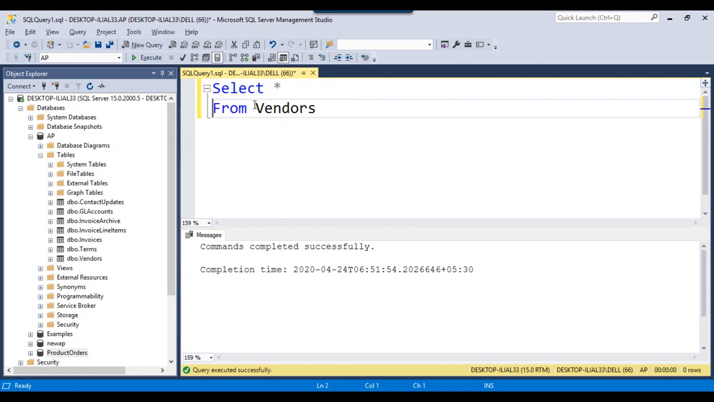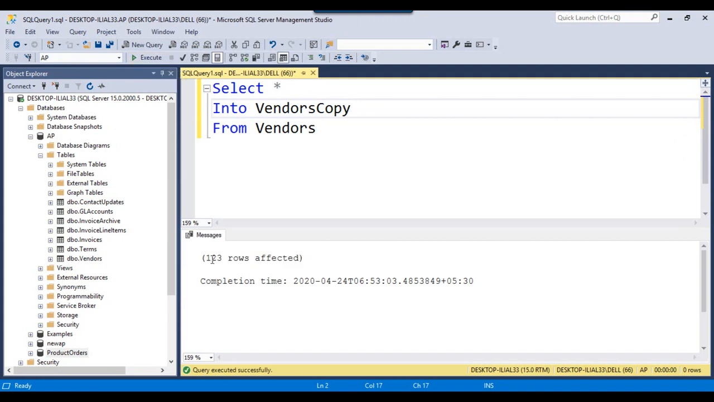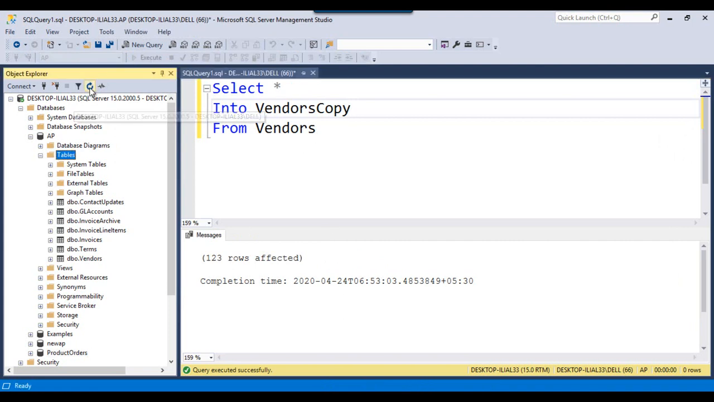Select all from vendors. It selects all the records from vendors, and we are going to put the selected records into another table. It is called vendors copy. Okay, let me run this and see what happens. So it says 123 rows affected. So it means the table has been created with duplicate data. Let me refresh this, and we will see here, vendors copy is available.